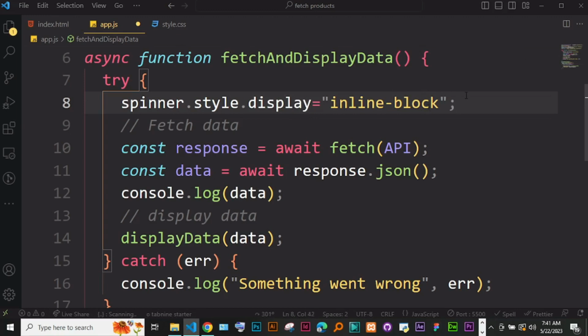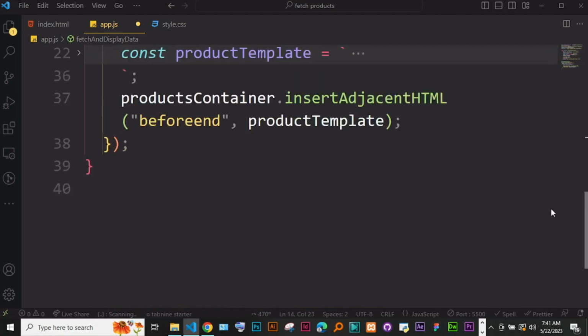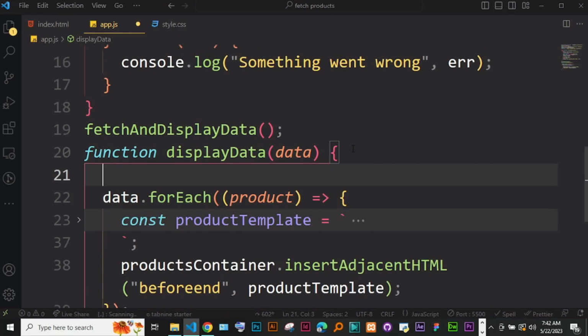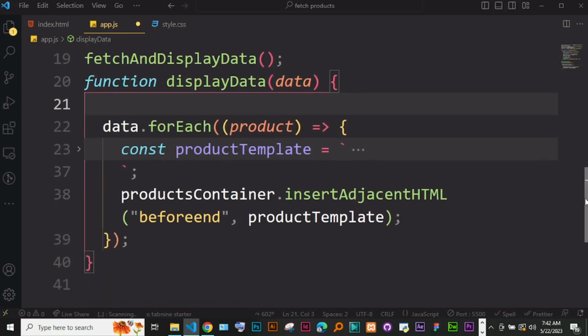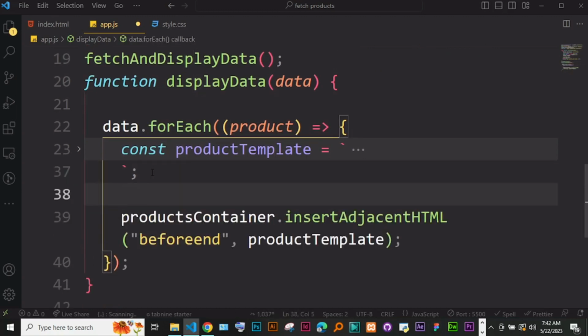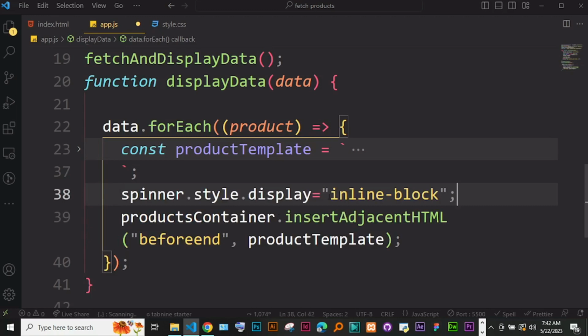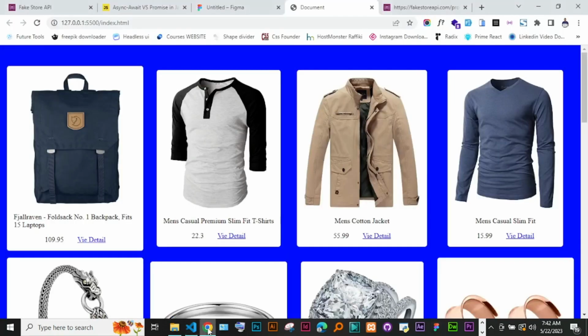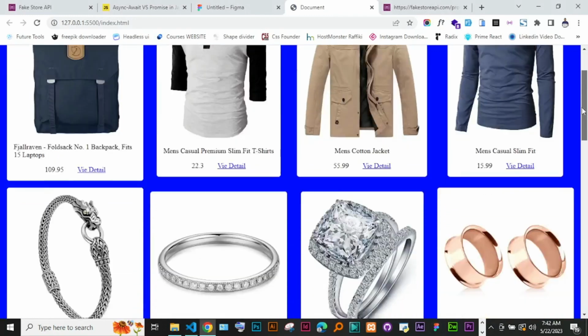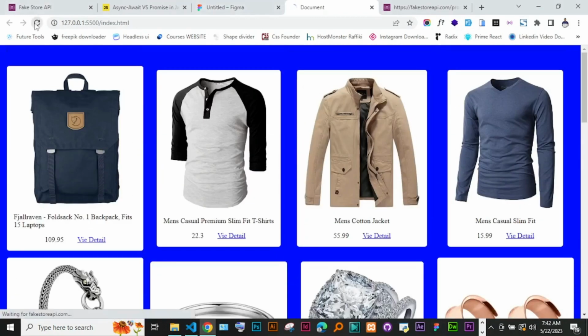So when we fetch data and the data is back, in this display data function, we can first hide the spinner. At this point where we insert, we can just say spinner.style.display is none. I think that should work like that. When data comes, it disappears. That is cool. Let's see it again.